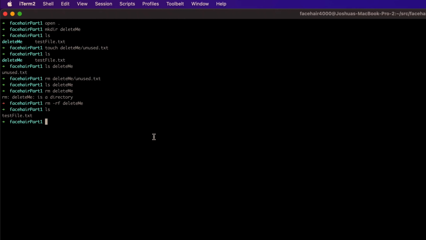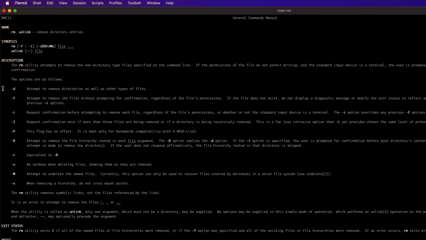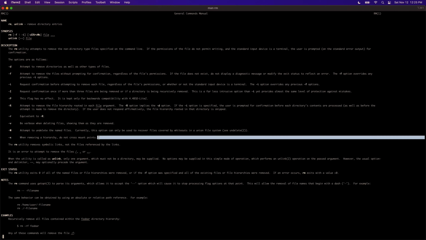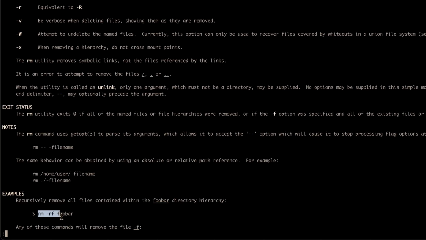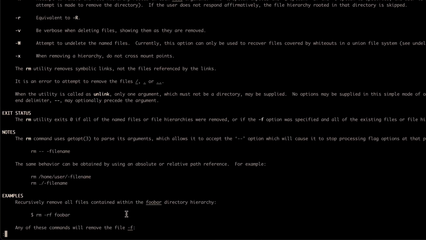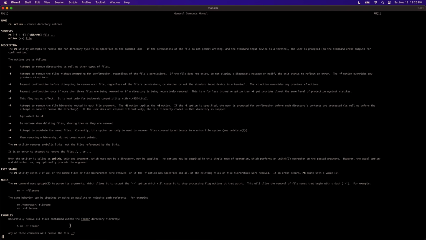If at any point you're curious about the inner workings of any of these commands or any other command, you can type man, which stands for manual, and then the command name. So let's man rm, and now we can see all of the options that go along with the rm command. So you can see here rm -rf is for recursively removing all files contained within the foobar directory hierarchy. The documentation isn't super pretty, but if you're curious, feel free to check out any of them. In order to exit, just press Q on the keyboard.